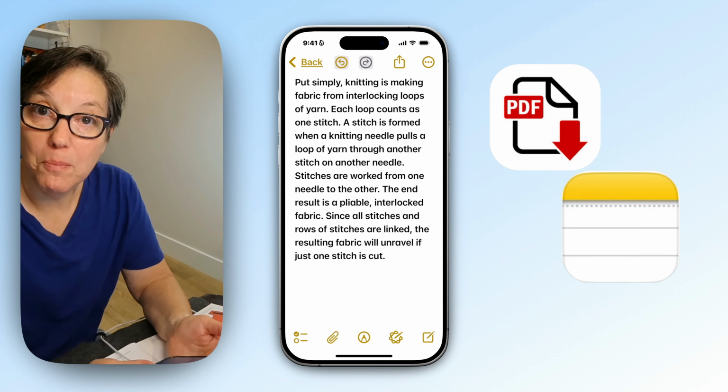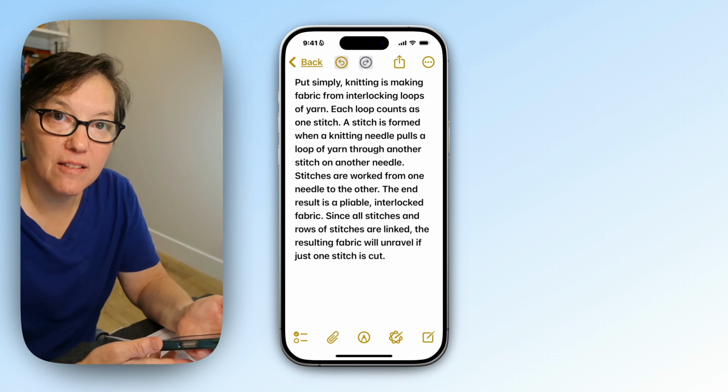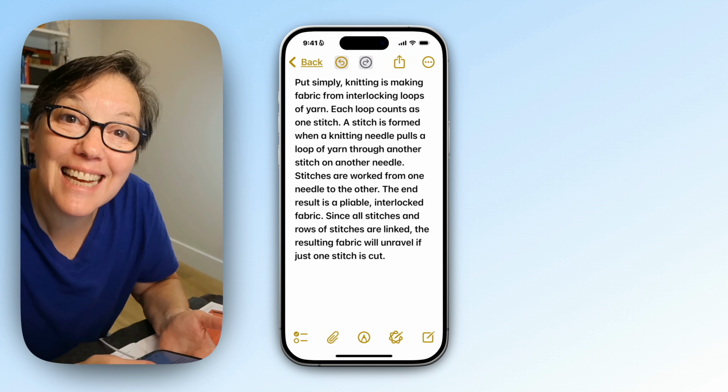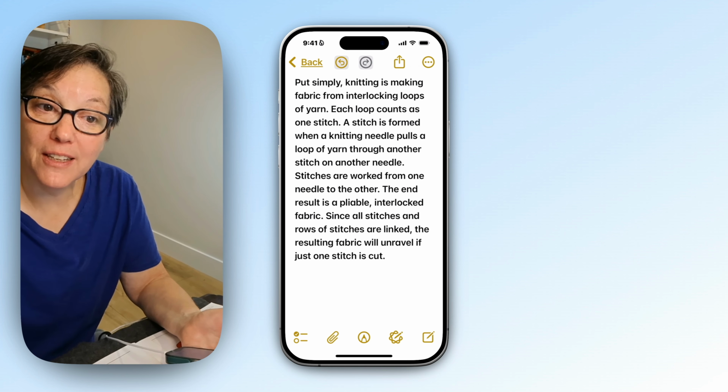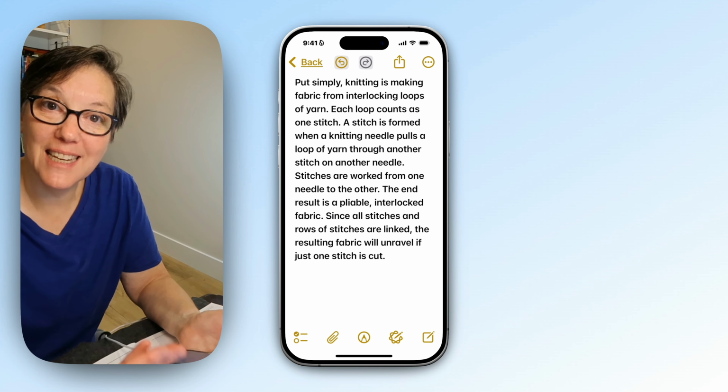Why do this? You might need to edit it so that it's something useful for a meeting. In the comments below, why don't you go ahead and tell me why you may feel that it's useful to turn a PDF document into text.